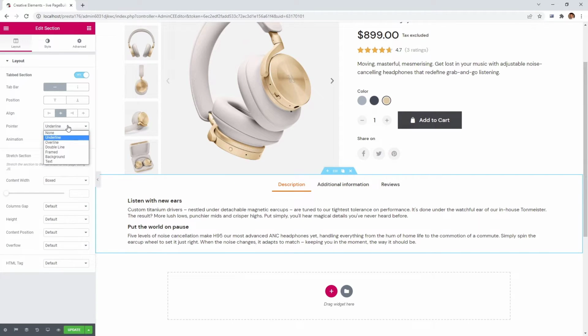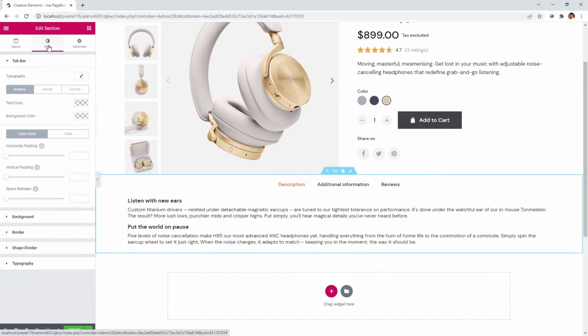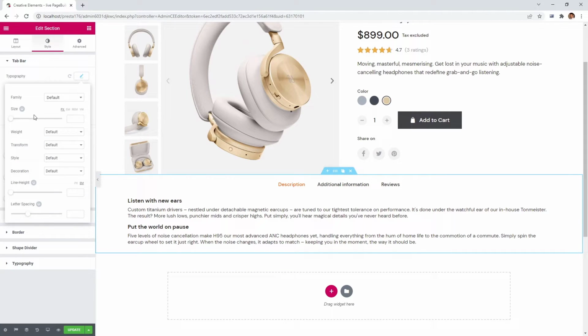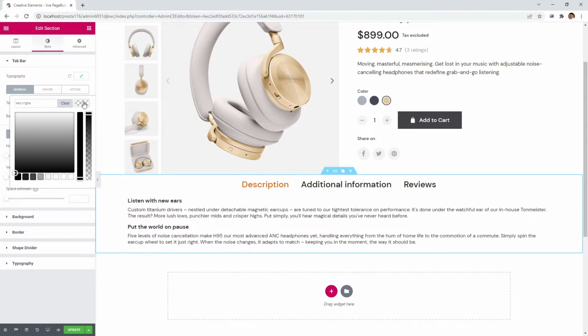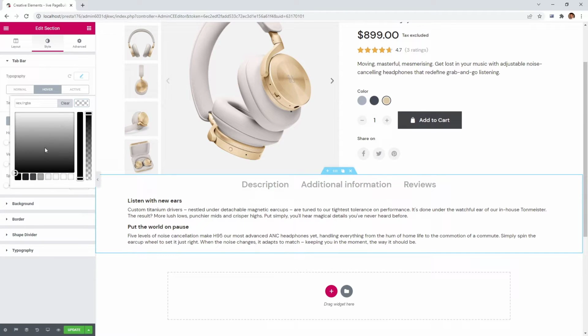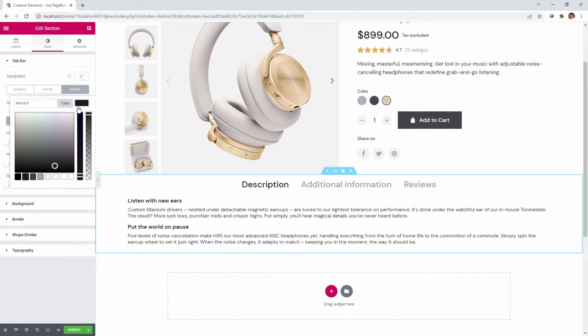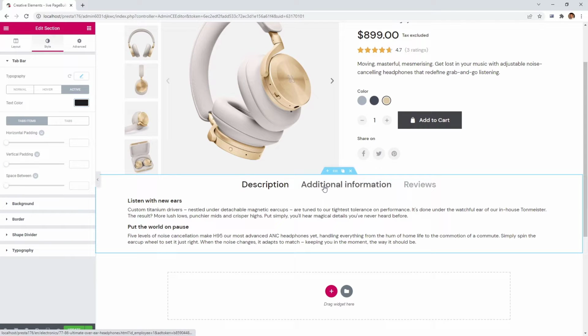As you can see, there are plenty of pointer types to choose from, but for the current design, I'll turn this off for now. Jump to Style tab. Set the font size to a larger one. For the normal state, set a light gray color. For the hover, a slightly darker. And for the active, almost black. I like them.